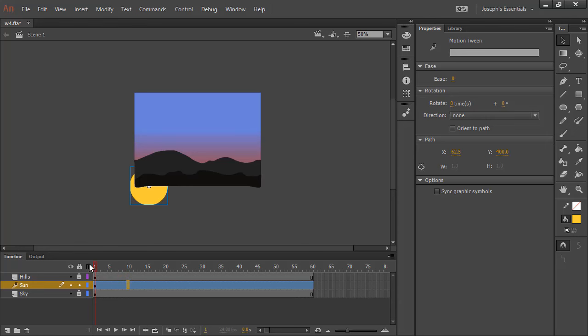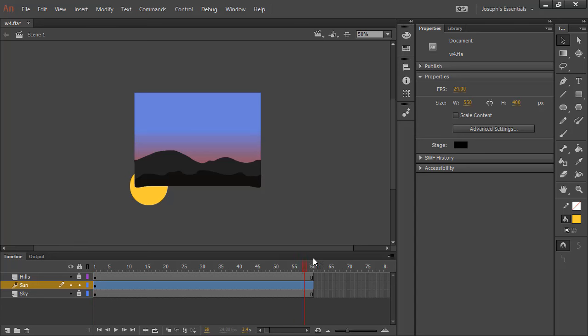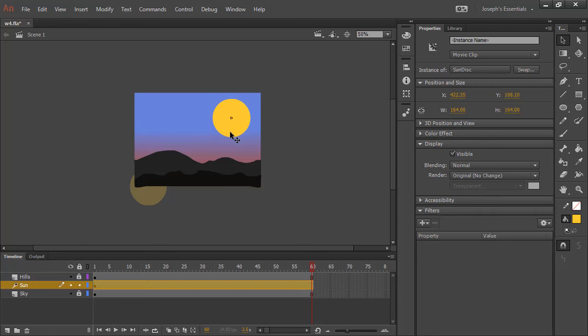Motion tweens are actually a very simple way of animating things, but as you'll see in a moment, it's very powerful as well. So in order to create keyframes with a motion tween, what we do is move the playhead to someplace else. So in this case, I've moved it to frame 60. And then we simply move the object. So we've moved that to frame 60.